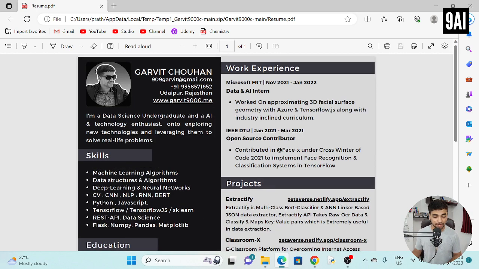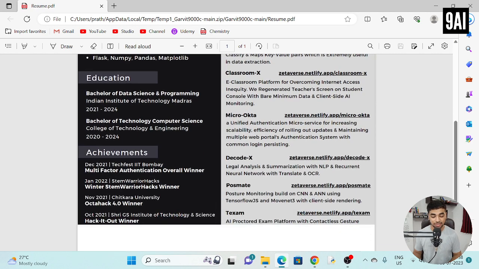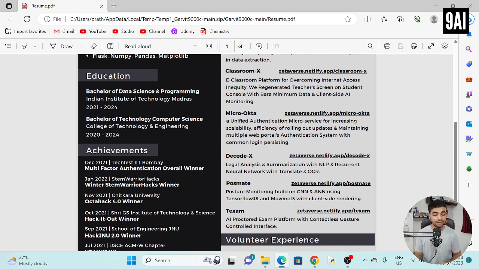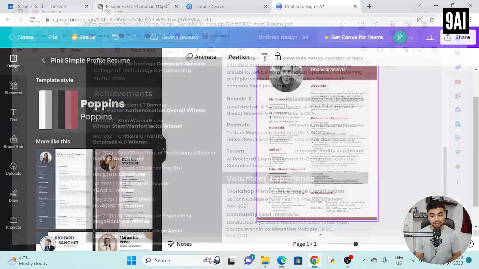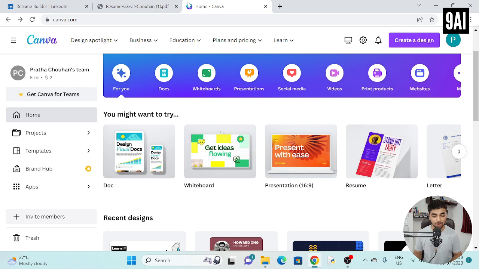So basically, as you can see, it's a good looking resume. It has my name, my title, my contact information, then my bio, and then my skills, education, achievements, and volunteering experience, the same things that were mentioned on LinkedIn, but here formatted into a single page. So this was my resume.